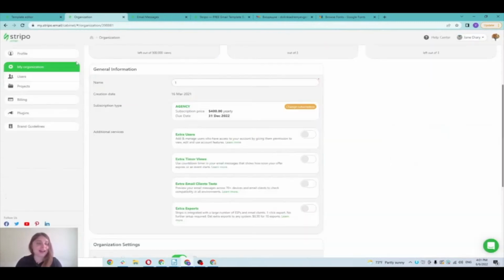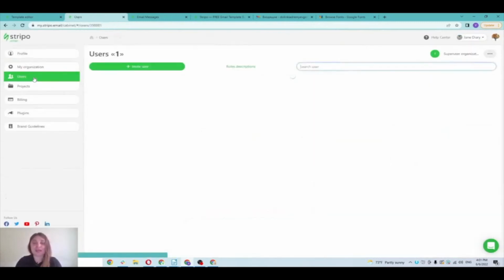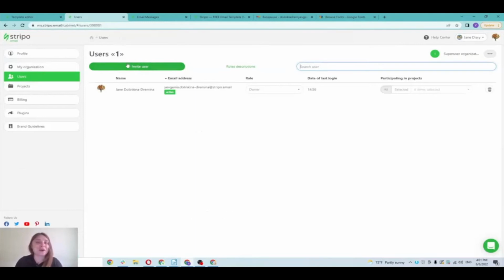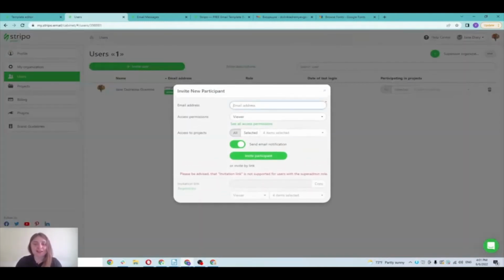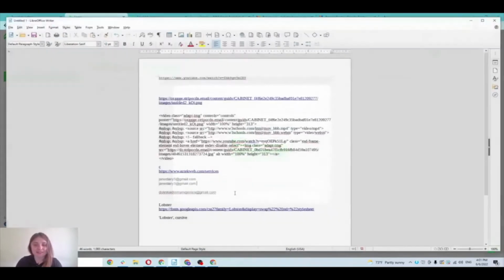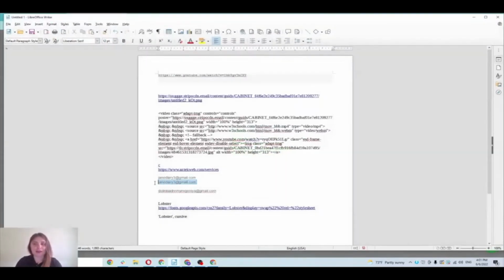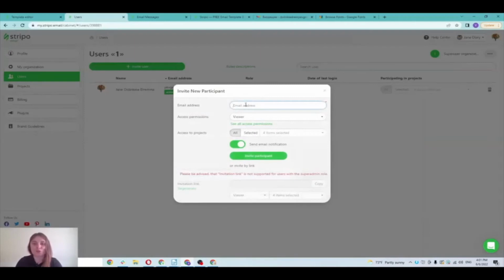Okay guys, let's proceed to users tab. Starting from medium plan and beyond, you will be able to invite your colleague to work with you. How to do it? Let's invite my own account. Click on Invite Users button, add email of the person that relates to its free Stripo account, set the respective permission.